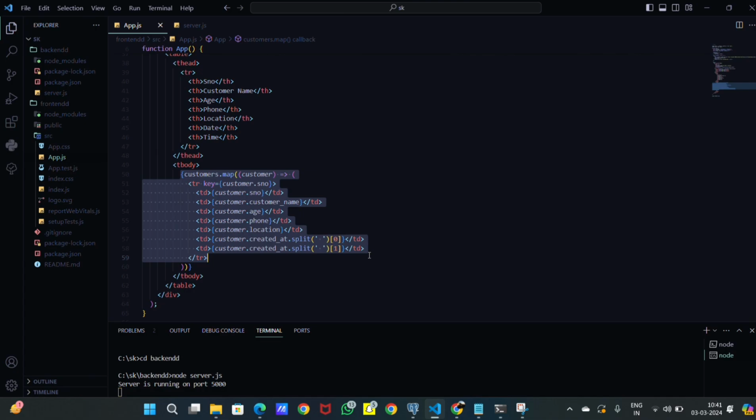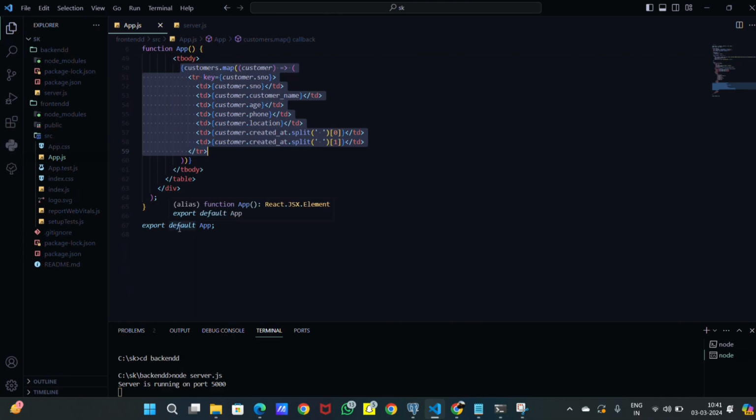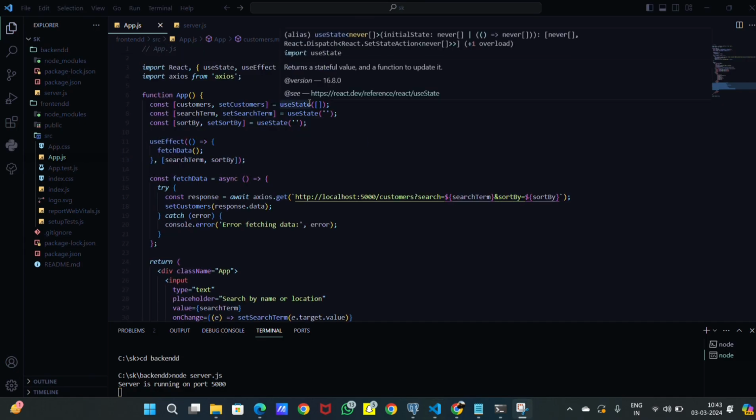The map function is used to iterate over the customers array and generate a table row for each customer. Inside each row, customer data such as name, age, phone number, location, date and time are displayed. And we use export. The App component is exported as a default export, making it available for use in other parts of the application. Now we are done with React.js for the front-end application.